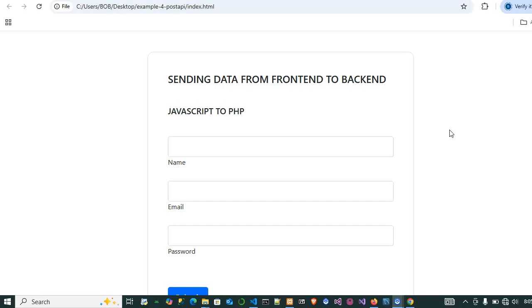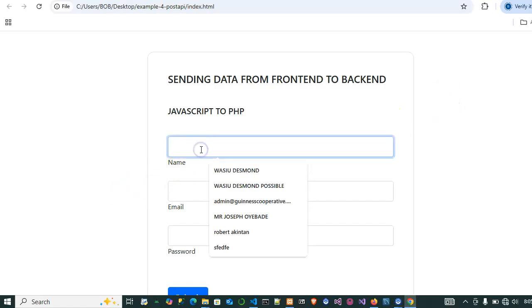So I'm not going to talk more about the CSS because we have covered HTML and CSS. So I'll just go straight into the code. Now this is what we are going to do. We are going to fill this form and send it to an API, and the API will send it to our database.